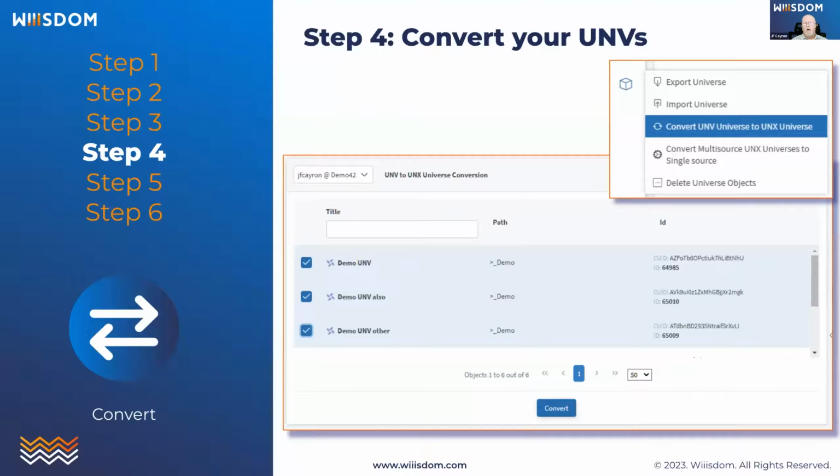Yes. So what happens is, well, it's called a conversion, and that's actually exact. But you have to realize that it creates a new copy in the new format for your universe. So after conversion, you will basically have 2 versions. You have the old UNV and the new UNX. Conversion is actually a fairly simple process to do by hand. But if you have a few dozen or a few hundred universes, it can become quite cumbersome. So we offer a bulk conversion solution here.